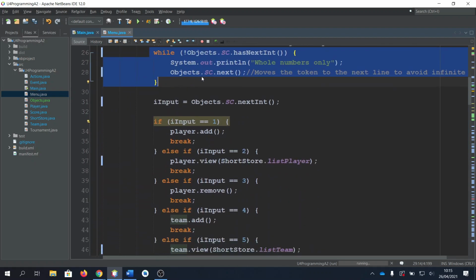Once we know that the input is an integer, we can assign it to input. Remember what happens when we try and assign strings to integers? It crashes our system, doesn't it? You guys remember that? Cool.